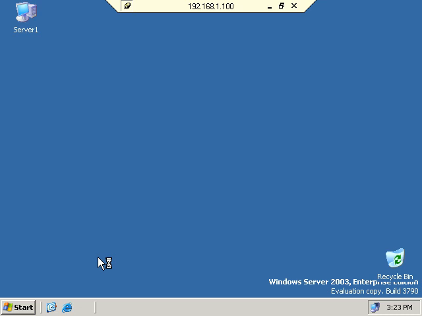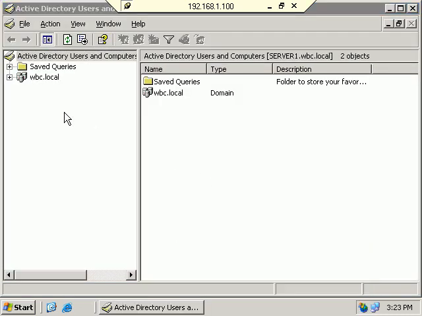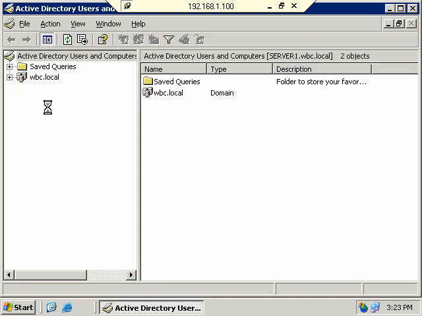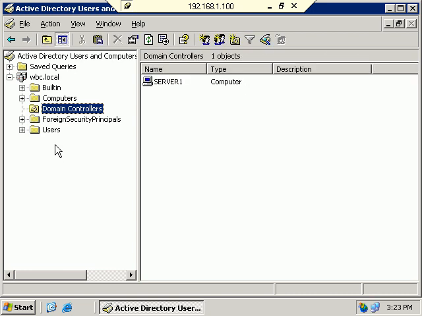Another thing you may want to do, make sure you watch out for any events that pop up. You may get a warning or an informational message that you want to pay attention to. Okay, so if we look here, everything looks okay. We've got our domain formed, wbc.local. So far we have just this one domain controller, server 1. Our next task is going to be to add server 2 and also make it a domain controller as well. Okay, so Active Directory looks okay.